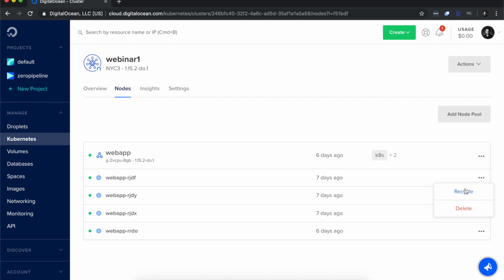I can recycle them. So say, for example, I had an issue with this specific node and I wanted to replace it with a new node. I can go ahead and click recycle here. Or if I wanted to scale down and specifically remove this node, I could choose delete, and that'll go ahead and remove it and scale down the cluster.